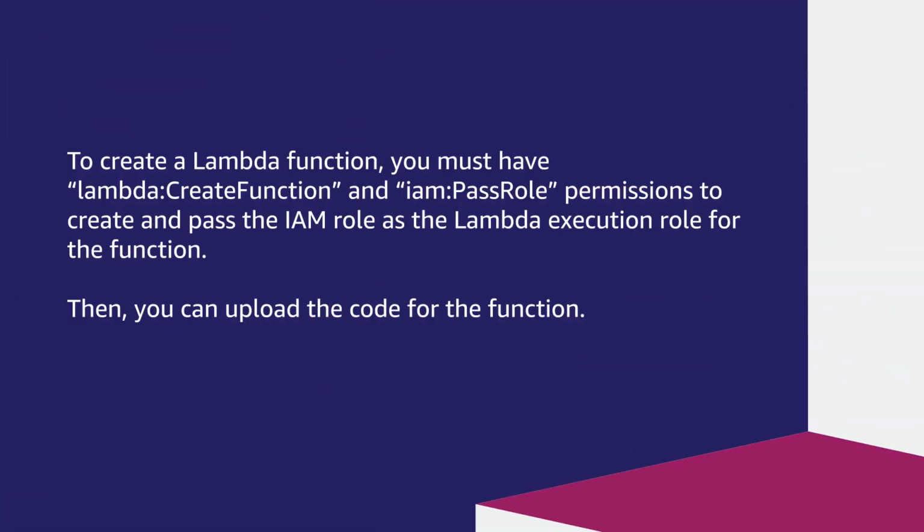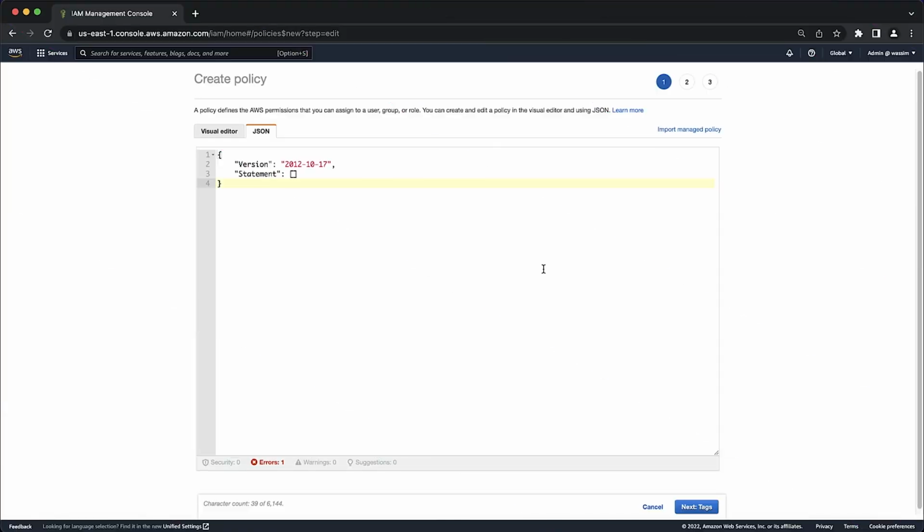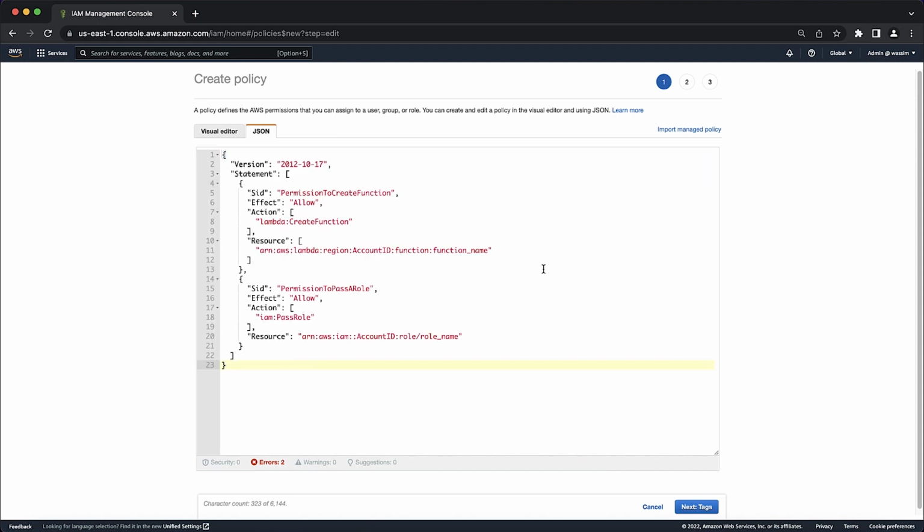To create a Lambda function, you must have Lambda CreateFunction and IAM PassRole permission to create and pass the IAM role as the Lambda execution role for the function. Then you can upload the code for the function. Here is an example of a policy that grants those permissions. Don't forget to include your relevant region, account ID, function name, ARN, and so on.